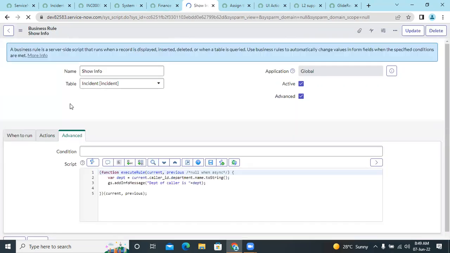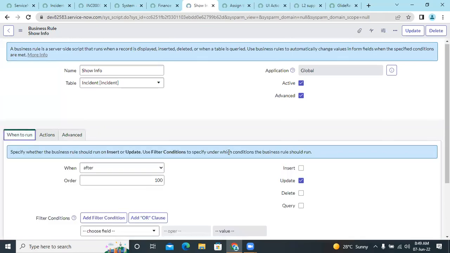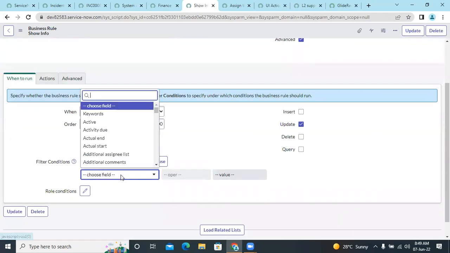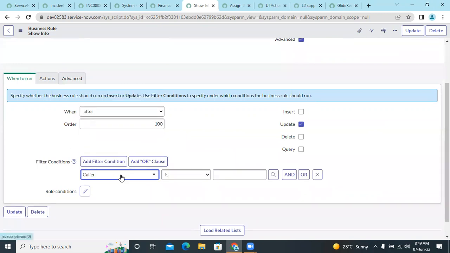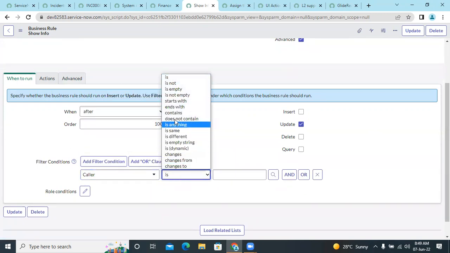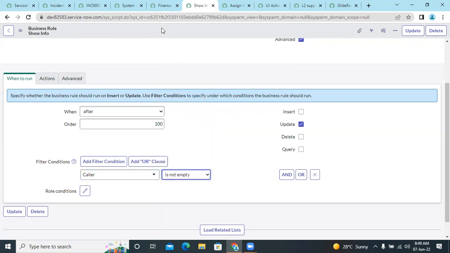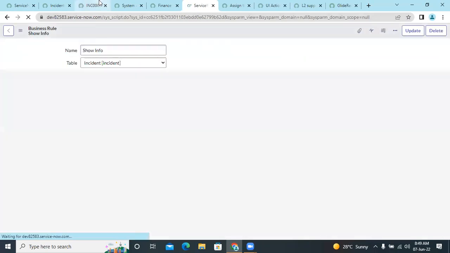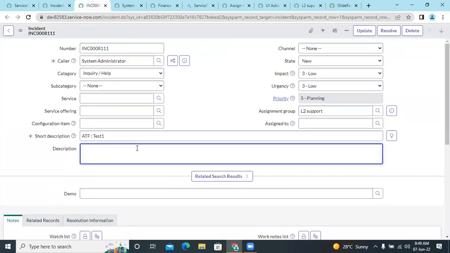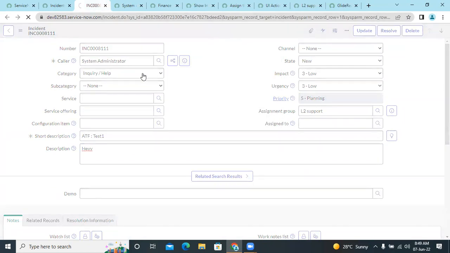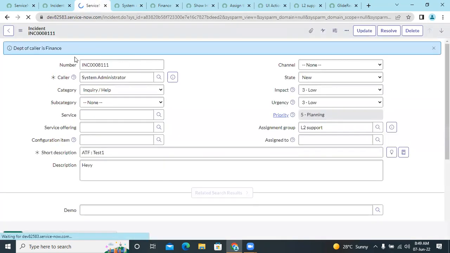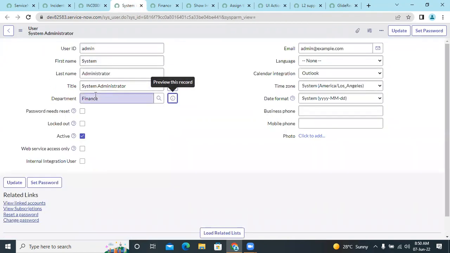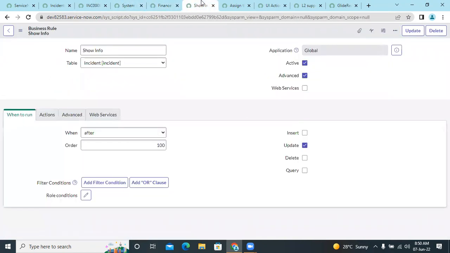So when this particular business rule runs after the update of something, let me add a condition that caller ID is not empty. For example, I have updated the description, and I'm saving it so that it will run. So the department of the caller is Finance. How did I get it? I did dot walking.